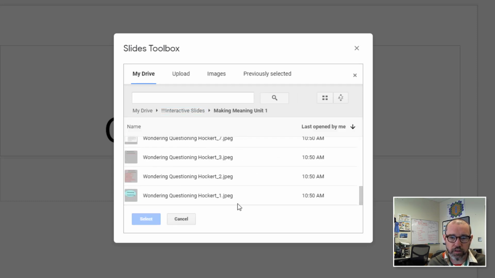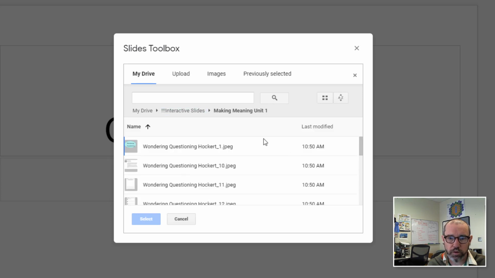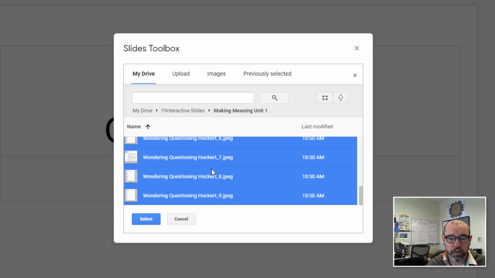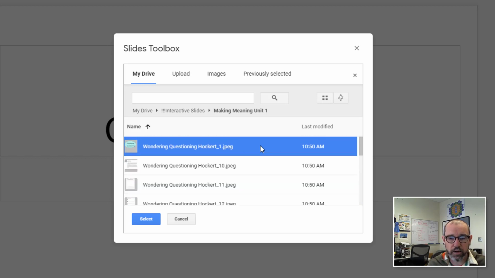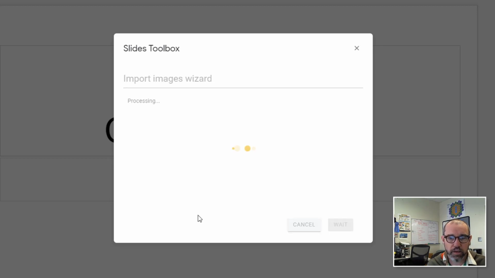And then this is the weird thing. Make sure you have these in order by name, because this will put it in the right order. They're going to go in whatever order they are in the folder, and this will put them in the right order. So I just selected slide 1, scroll down to the last image, shift click, and that selects all of them. Click select, and then this tool is going to do a little computer magic and create slides for each of those images. So we'll let that cook for a second, and then we can see what the final result looks like.